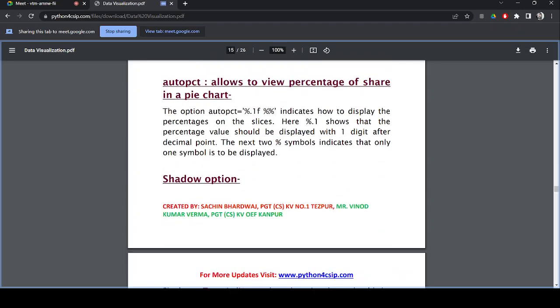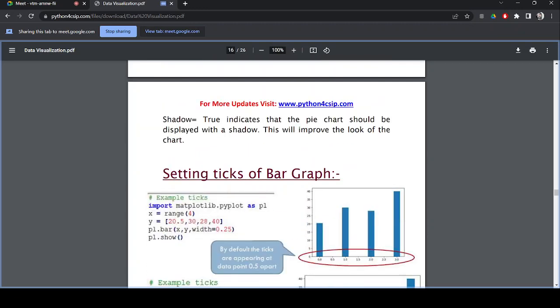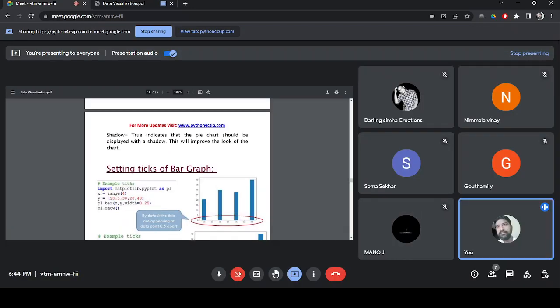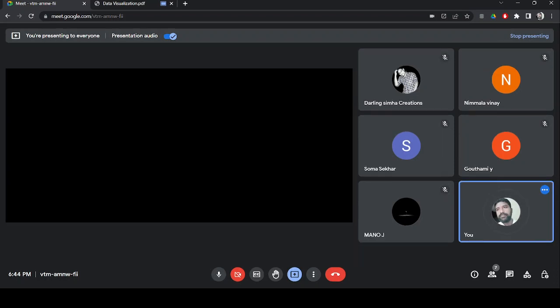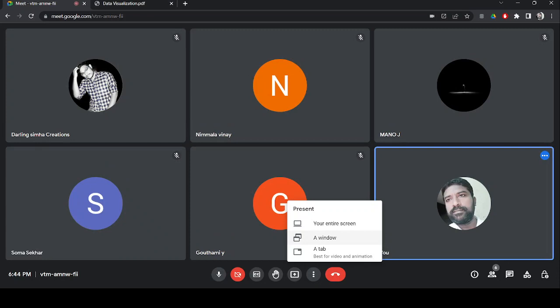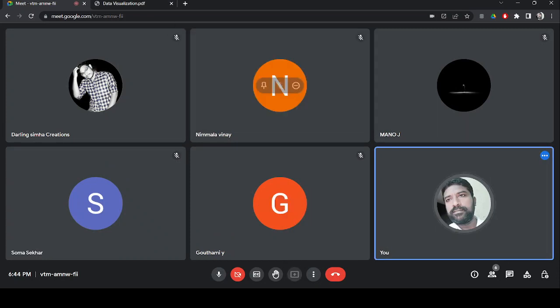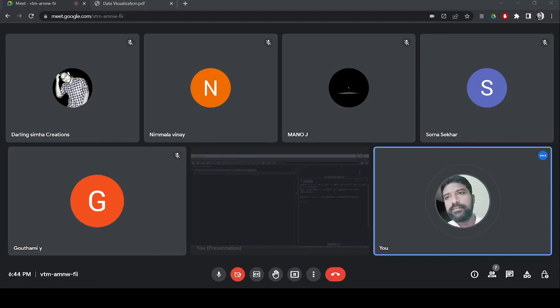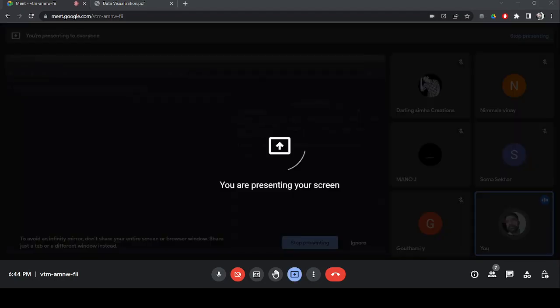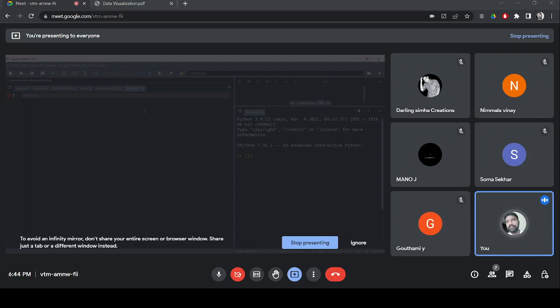Now, the shadow option indicates that the pie chart should be displayed with a shadow. This will improve the look of the chart. That's it. Now, let me project it for you. Now the screen is projected. I want to go with a simple pie chart. We can experiment with how it looks.